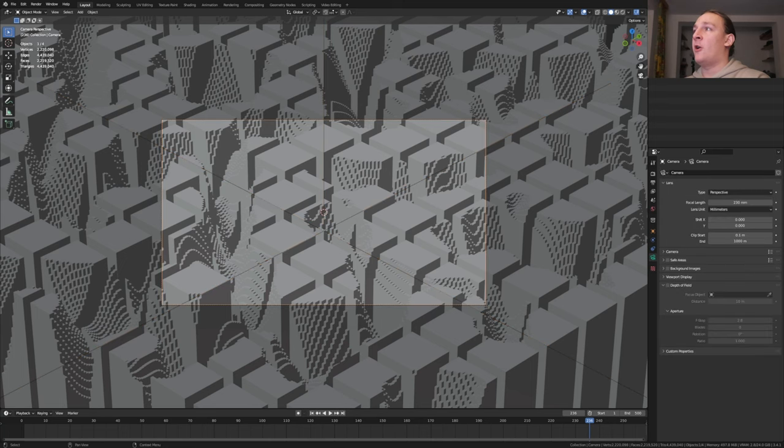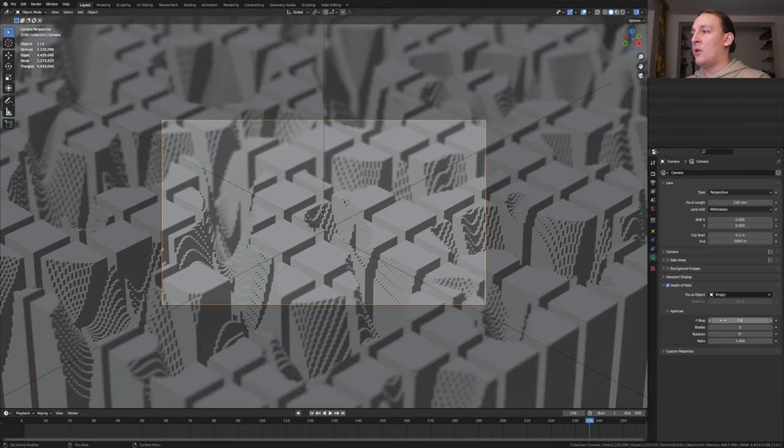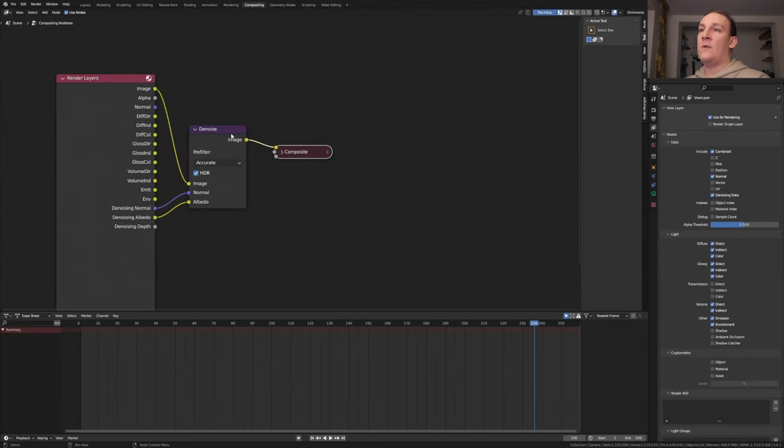Select the camera again. Enable depth of field and select the empty. Go here and enable depth of field. I'm going to set the f-stop to 2.6 and the blades to 16. Go to compositing. You only have to add the denoise node if you use Cycles. Make sure to enable use nodes. You won't find this option if you're using EEVEE. If you're using Cycles, then enable it. It will give you these outputs here.